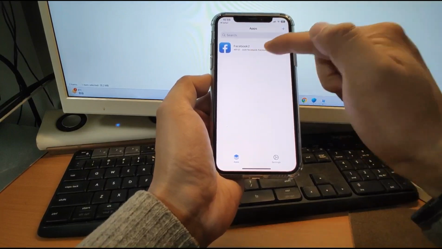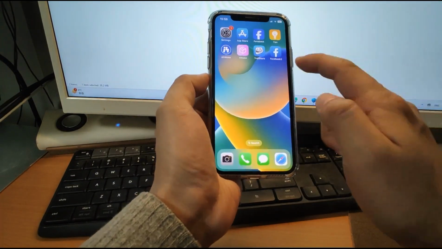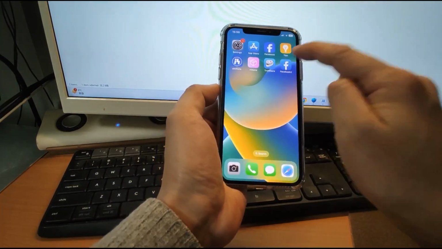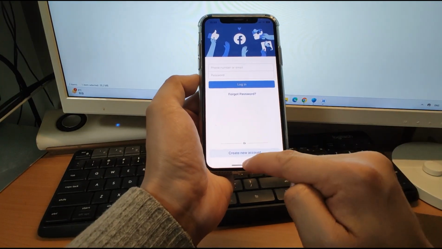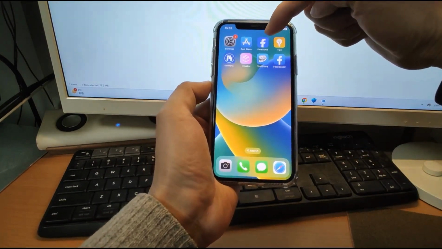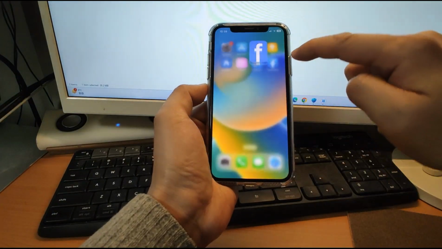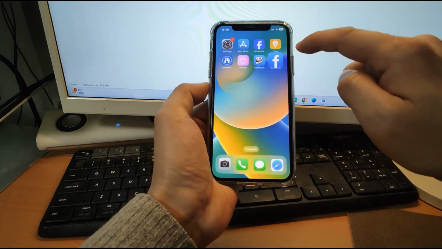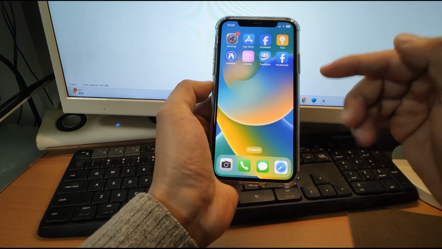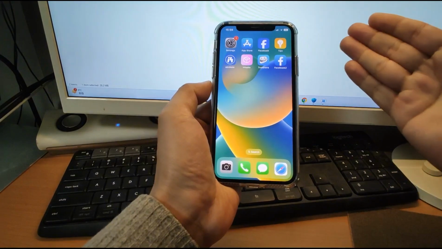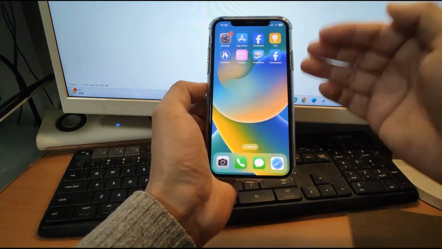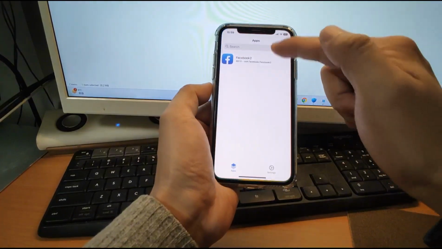Yeah, finished. Facebook 2 Duo app. Go back to the desktop. You can see here now this is a second Facebook, Facebook 2. This is the first original Facebook. So two Facebooks can be installed on your phone permanently. You can use this Facebook permanently with this sideloading method with the help of the TrollStore.